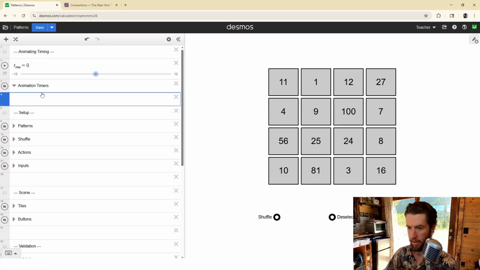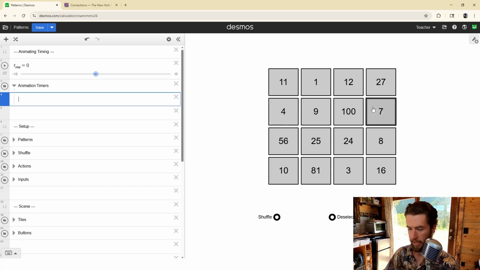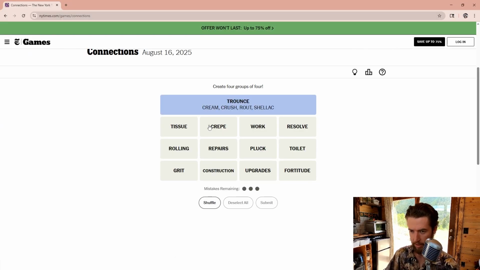So, on to feedback. I think it's time we jump into the animation timers. It's going to make it a lot more interactive and engaging and playable. So let's take a quick peek at connections, and let's start with incorrect. We'll get to correct in a second. Let's just start with incorrect for now.